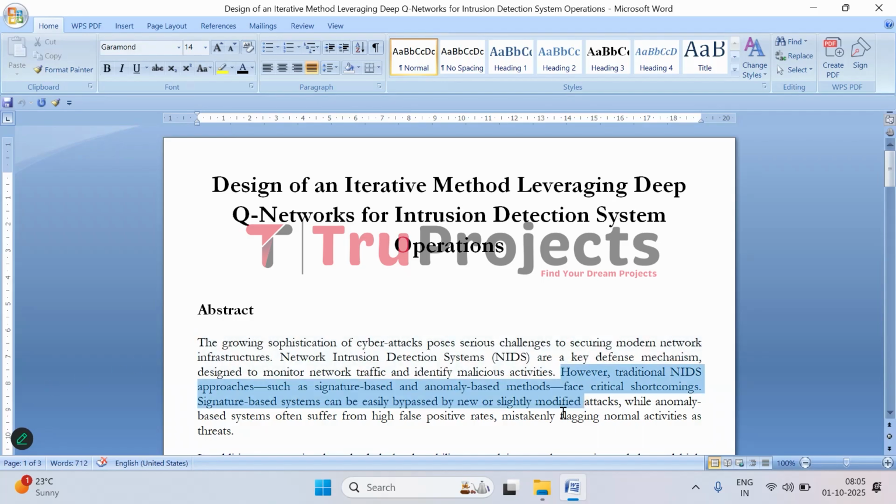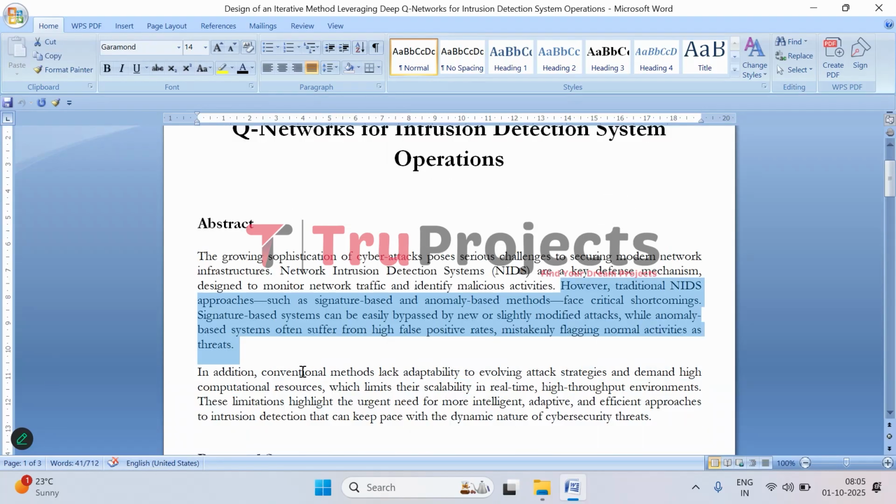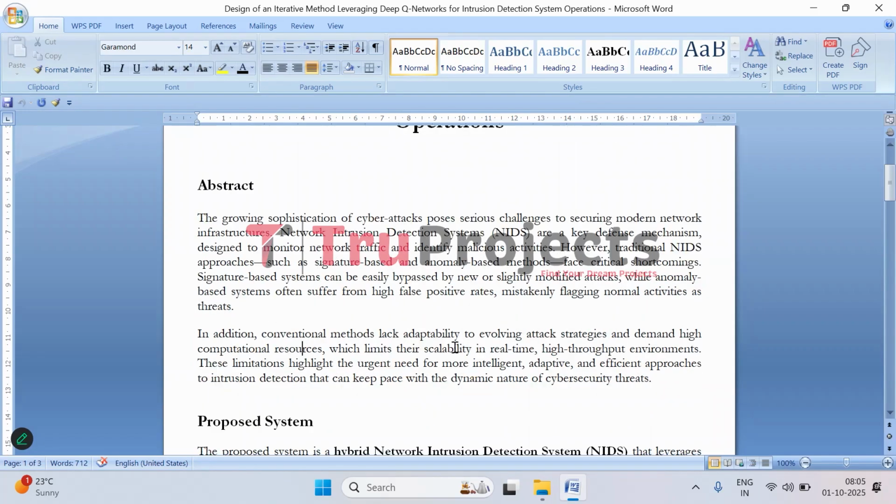However, traditional NIDS approaches have significant limitations. Signature based systems rely on known attack patterns, so they often fail to detect new or slightly modified attacks. Anomaly based systems, on the other hand, try to identify unusual behavior but frequently generate false alarms by mistakenly flagging normal network activity as malicious. So this makes it clear that conventional methods are either too rigid or too sensitive to effectively handle today's dynamic cyber threats.